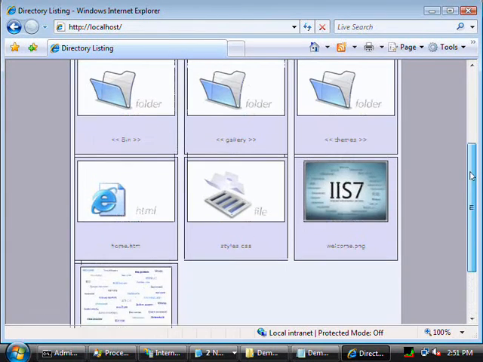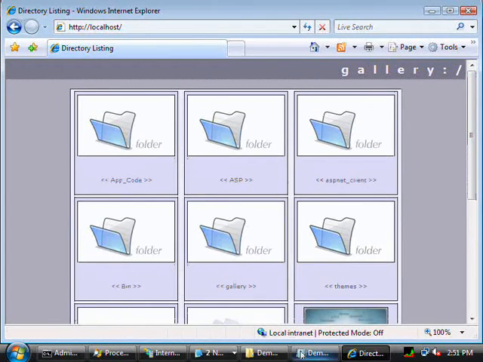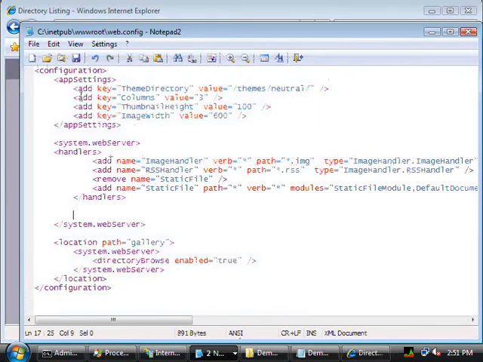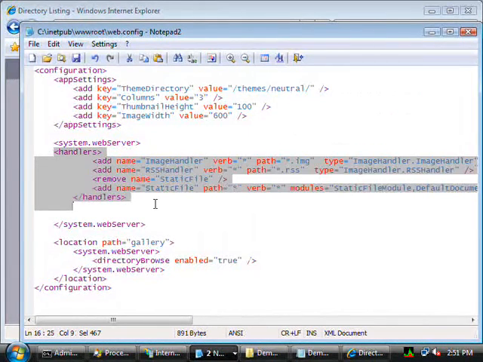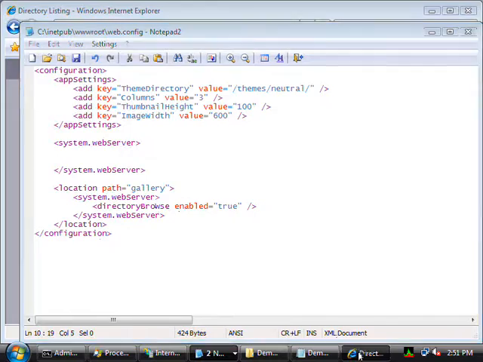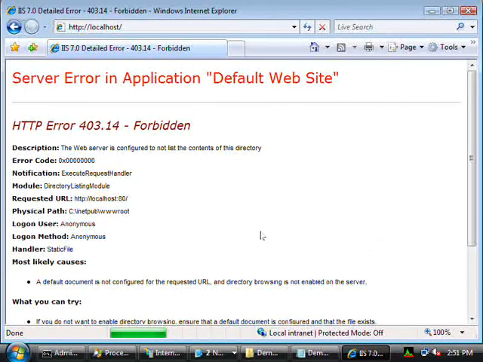Yeah, sorry, this is our directory browsing thing. So we'd have to take that out as well. If I get rid of the directory browser, there we got the forbidden error. It's a little difficult to see, but it says a default document is not configured for the requested URL. So what would happen there is we'd have to type in the exact file name.